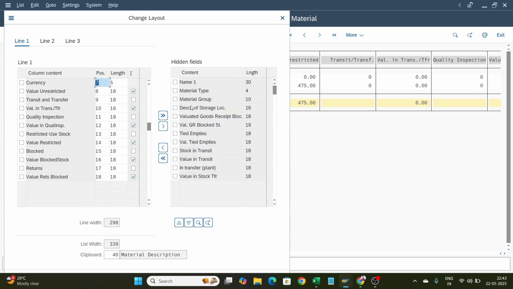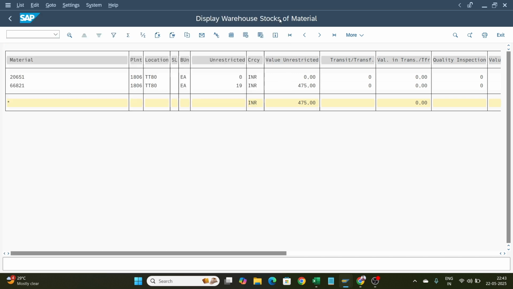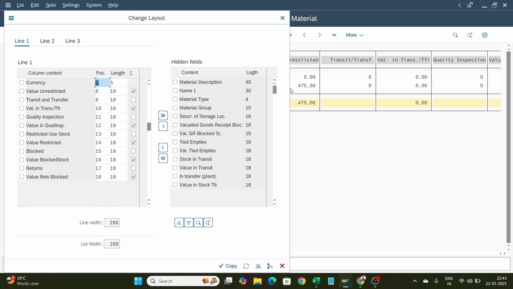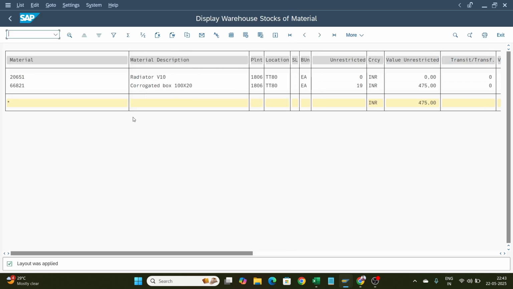I need to check where it has gone. Just come back and again execute it, and the material description, I will just move it here. Okay, it got here, and I will give it 1. Okay, so you can see the material description is also added after this material. So this is how you can also change the layout. So I have generated this report for TT80.